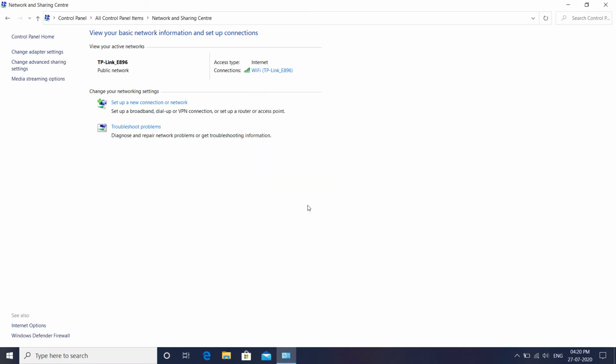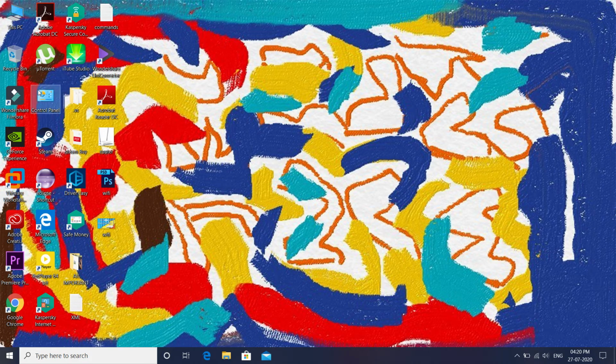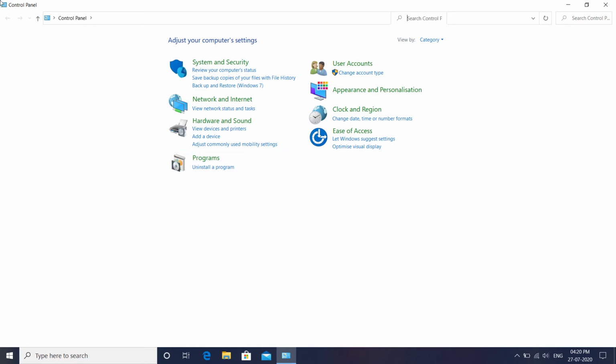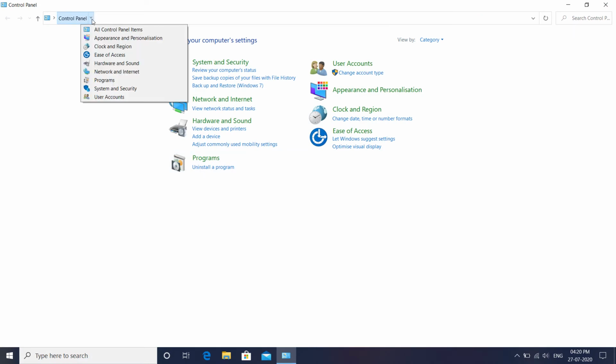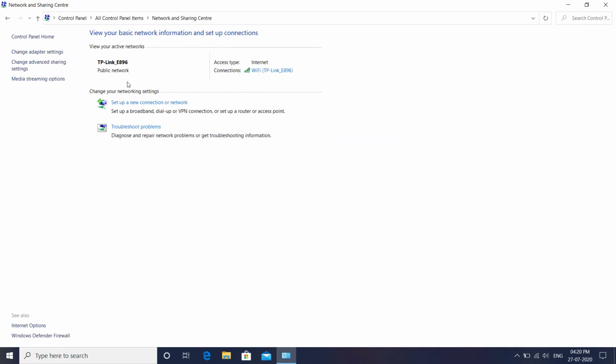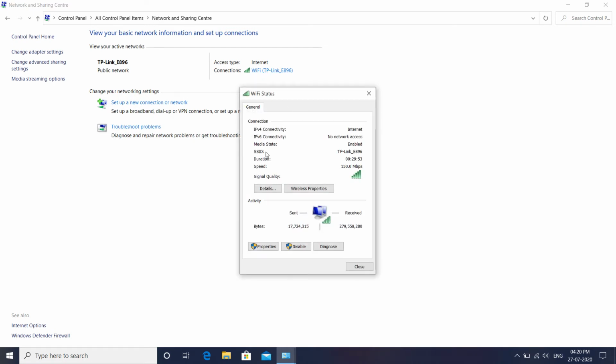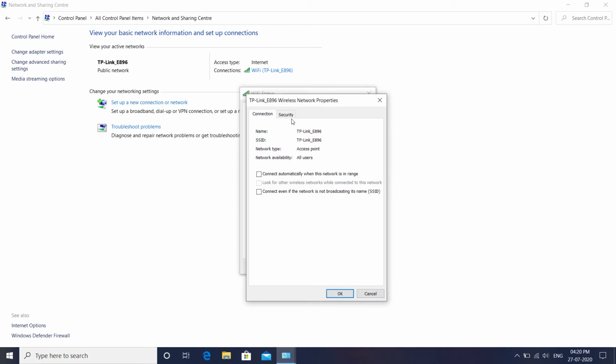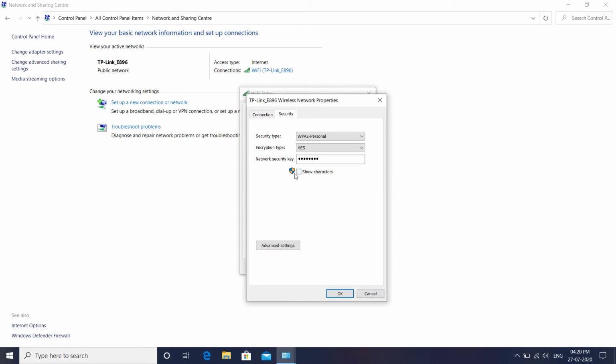Okay, so this is the step. What I do here is go to the control panel, select all control panel items, and go to the Network and Sharing Center. Okay, and after that, just single click there and go to the wireless properties, then select security, select network, and just show characters passwords. Okay, so this is the step for how you can retrieve your wireless password.